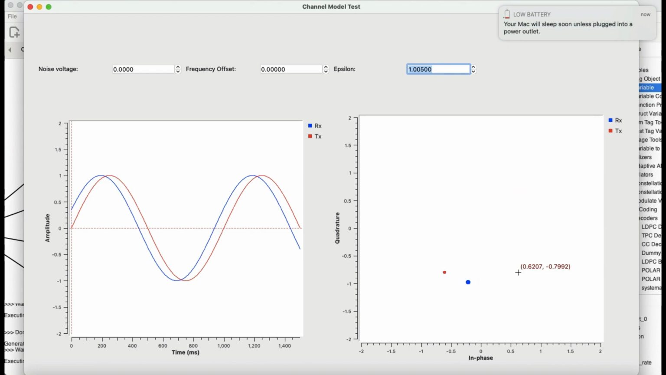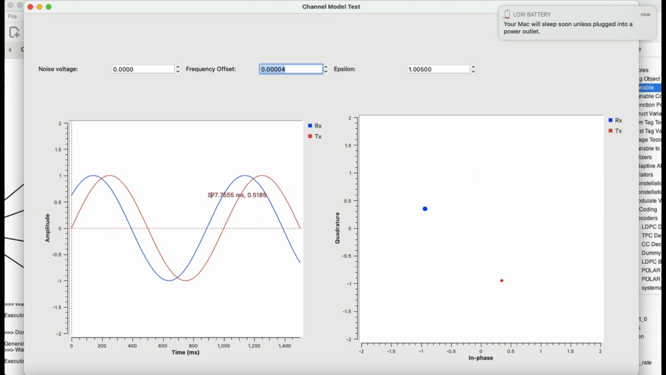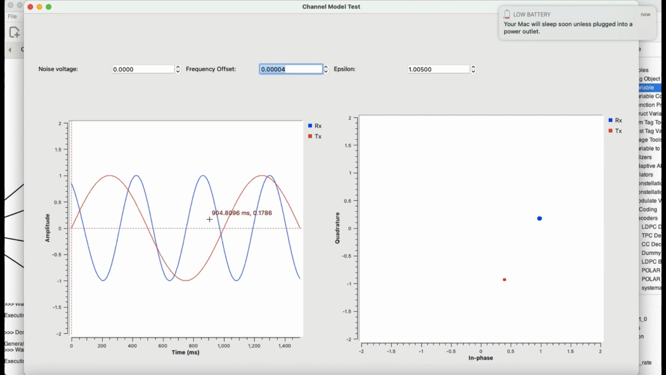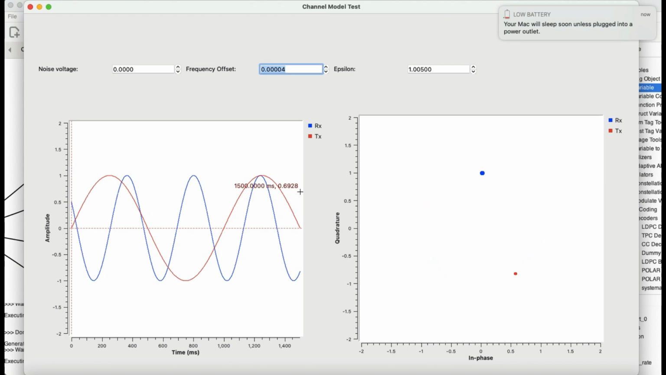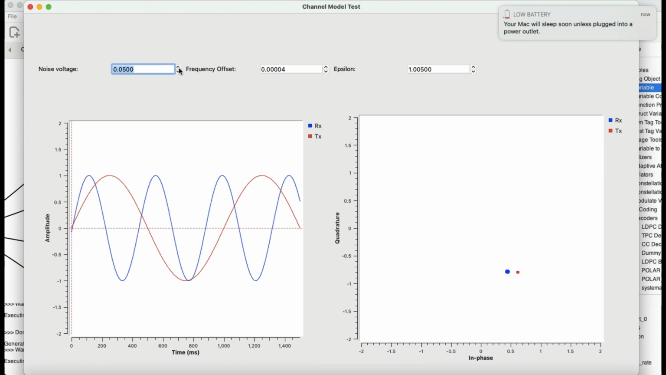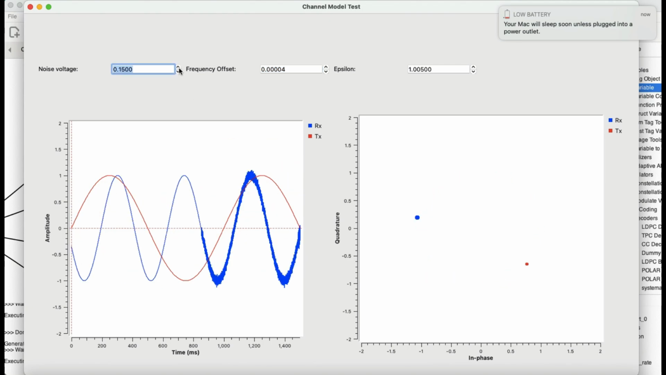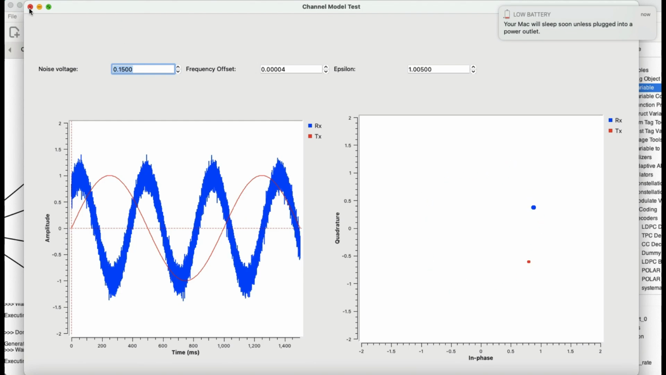Having a value greater than 1 basically means your receiver clock is faster, as compared to a value lower than 1. Then you can introduce frequency offset and clearly see the difference as well. The red is the transmitted signal, blue is the received signal. Then you can also increase noise as well, so you can see the received signal is noisy.